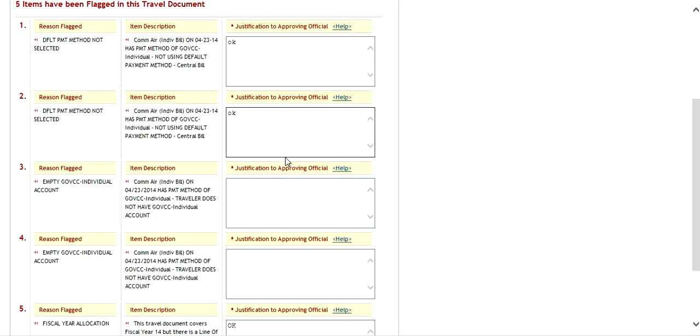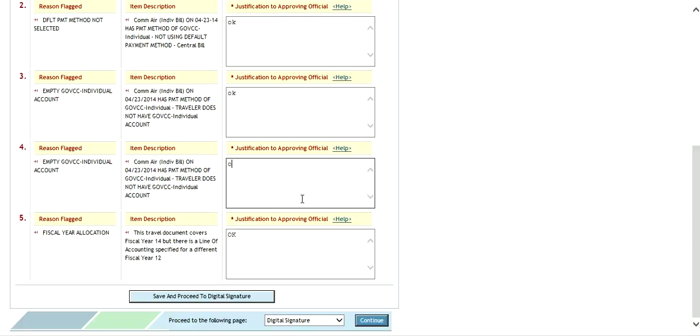I mean, there's tons of flags, so just read what it's flagging and write down your best justification. I'm just going to put OK just to get through this, so you're not here listening to me for an hour. So just read it and make your justification and write down what your justification is for whatever the reason it was flagged. Right? Then save and proceed to digital signature.